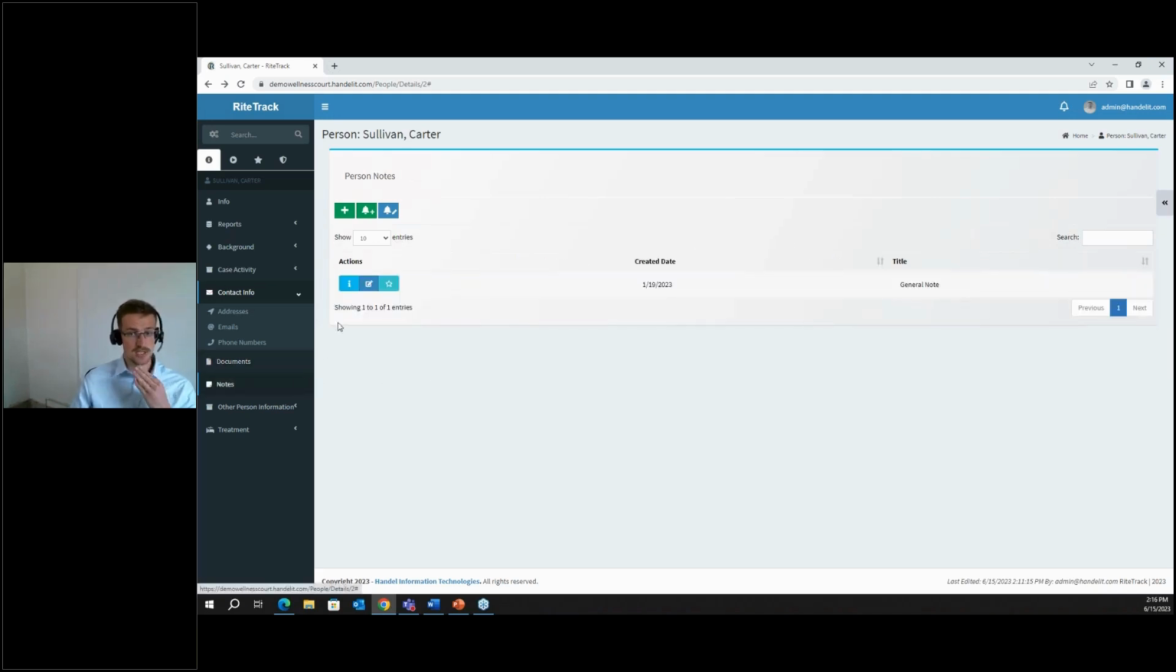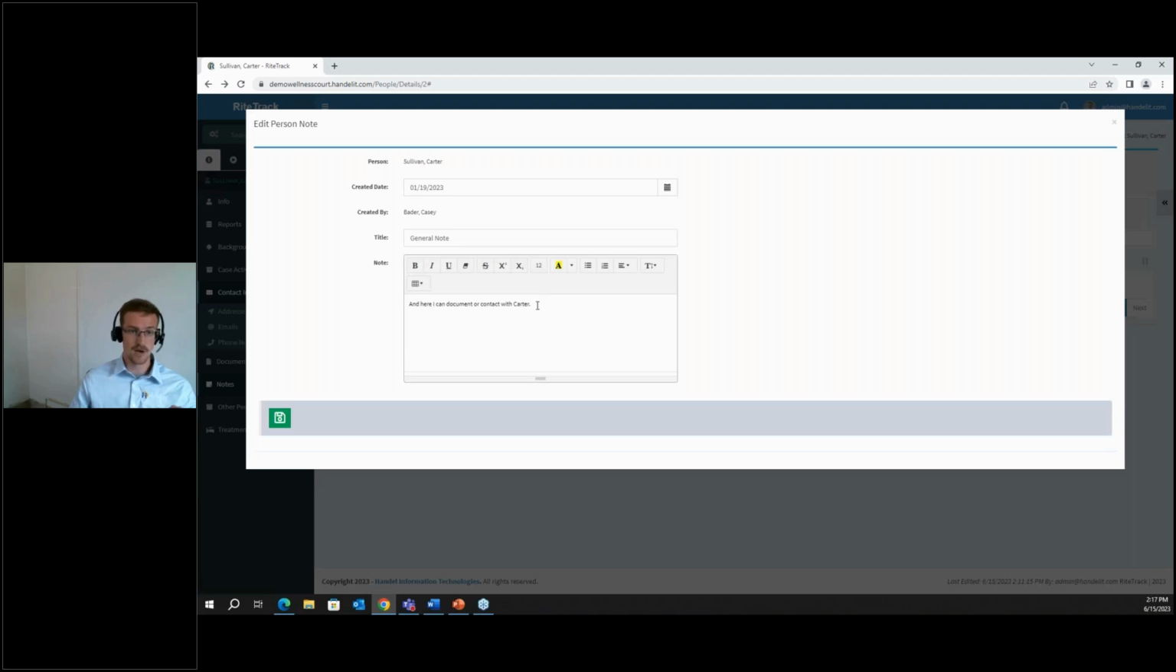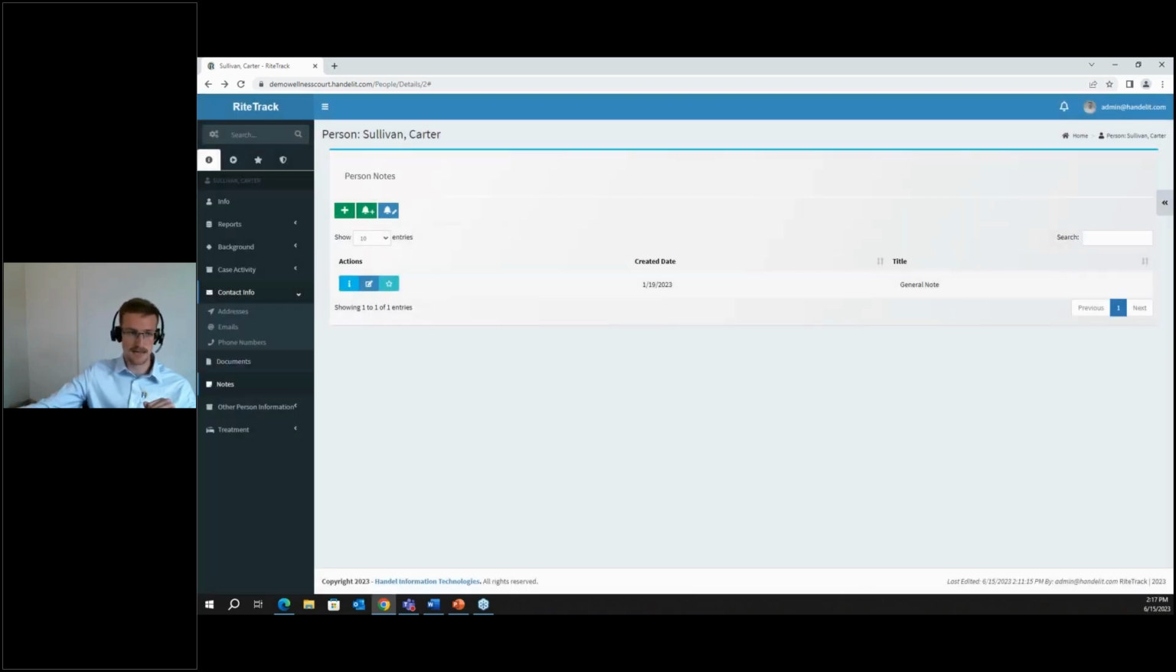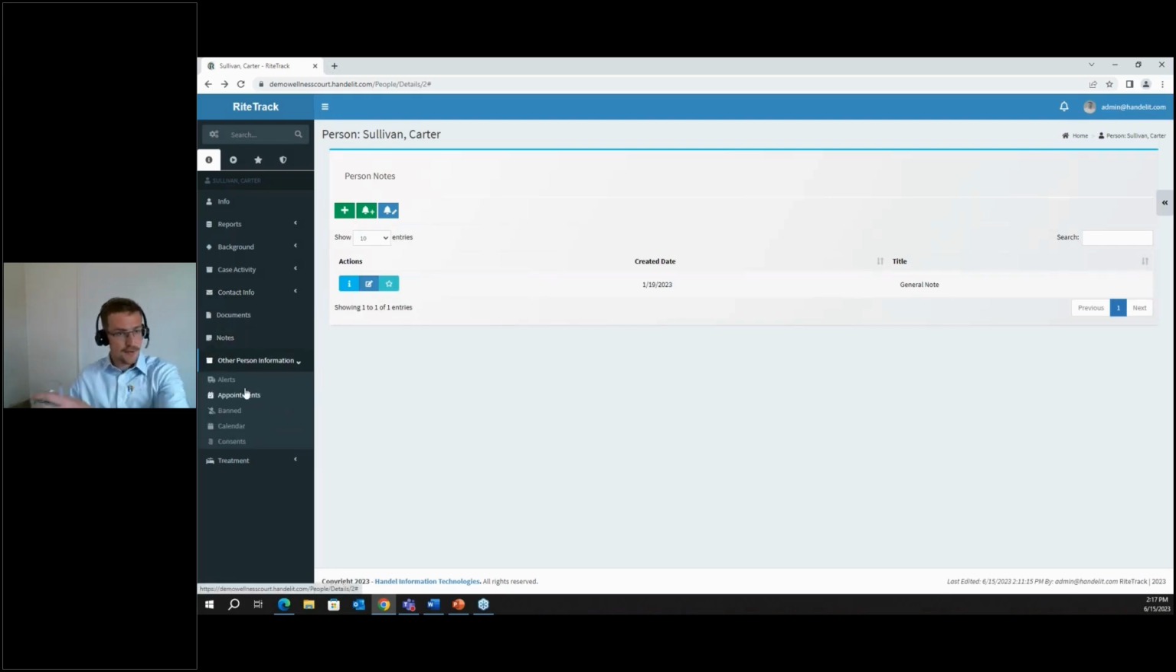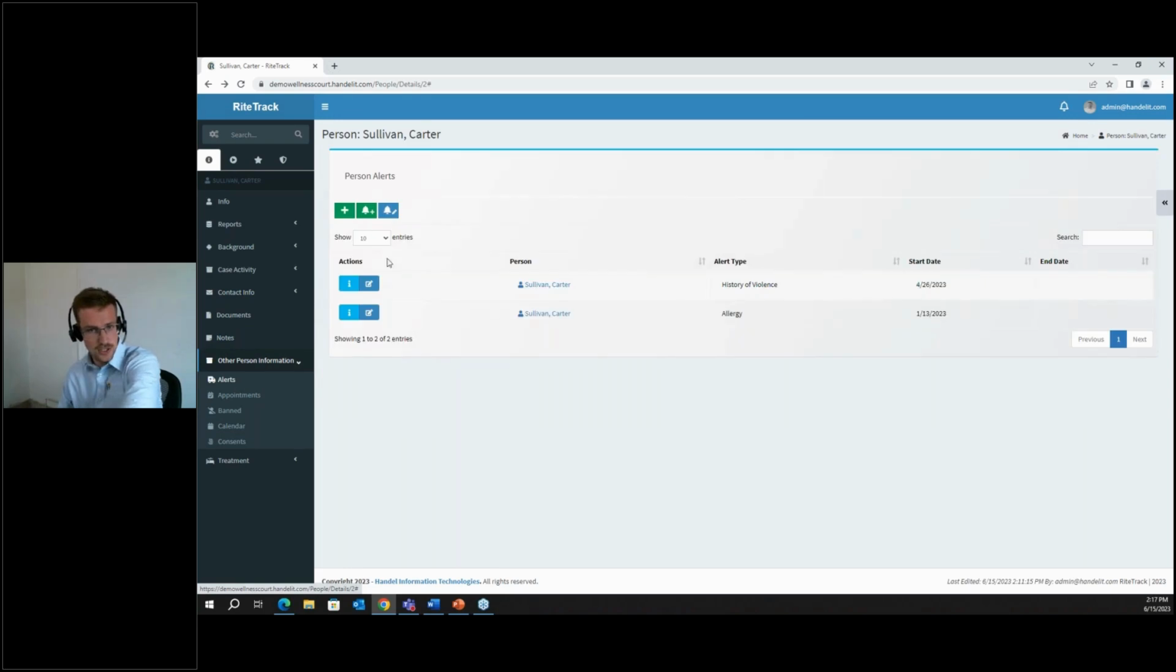Next up is notes. It's just any narrative that you might have about Carter. So right here, I just go in and type it in and save it. You can even see who created it, so if you have to ask extra questions, you can track them down. You can also track other personal information, so any alerts.